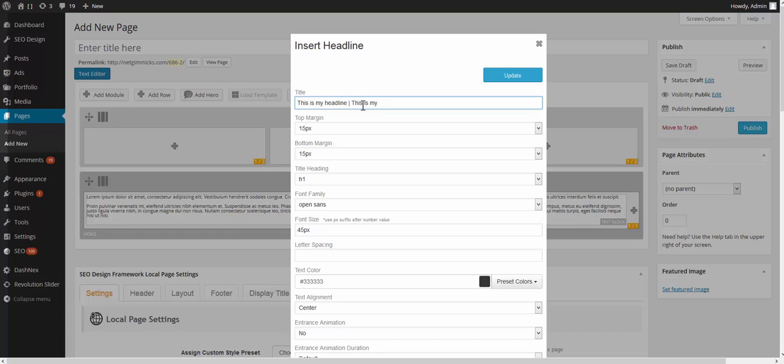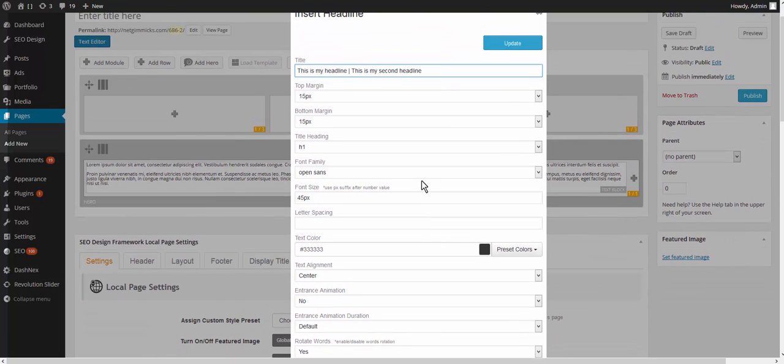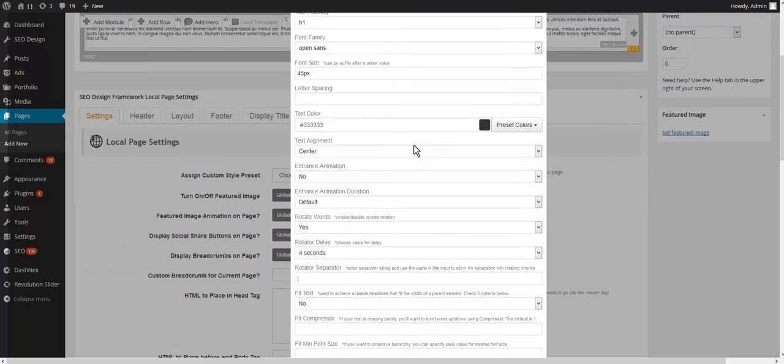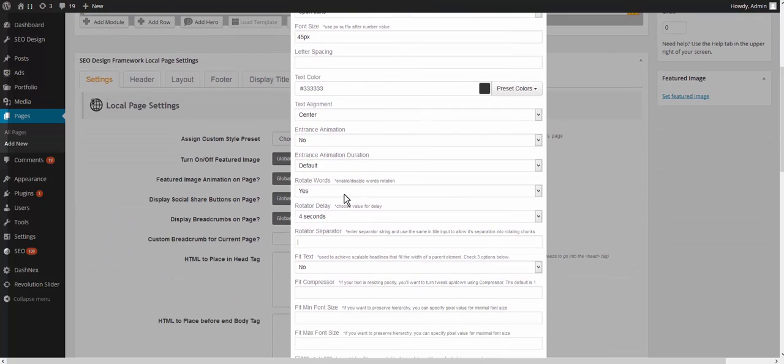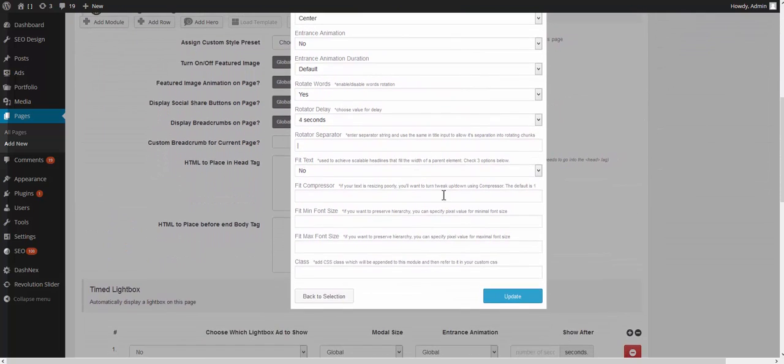Is my second headline. And the great thing about that is it's going to look at whatever separator you place there, and then after that duration of time, it will then rotate into that script if you want that feature. Now, if you don't, you simply use whatever your headline is, and you don't select the rotate words option. But I'm going to go ahead and use that.